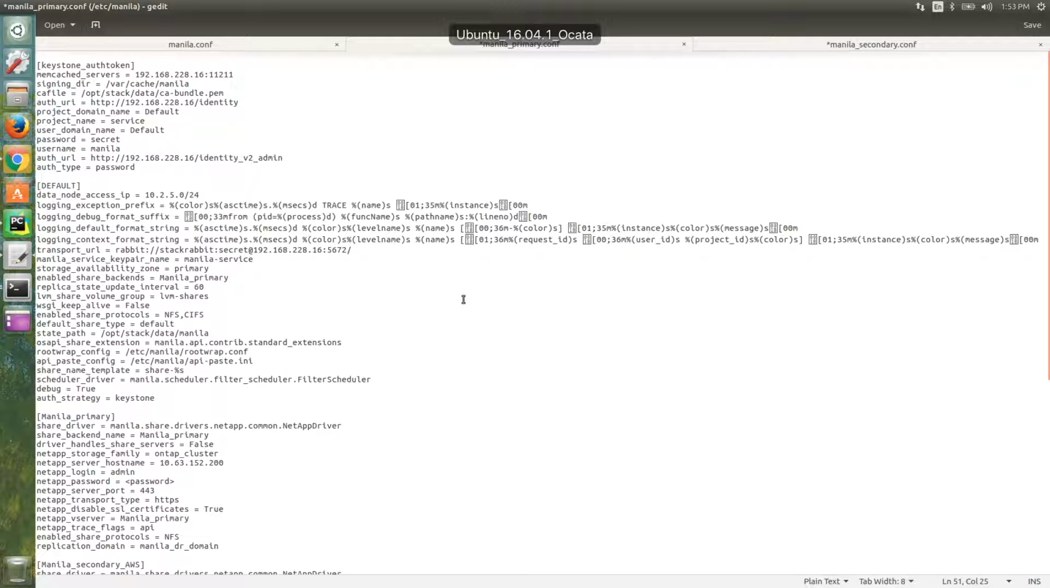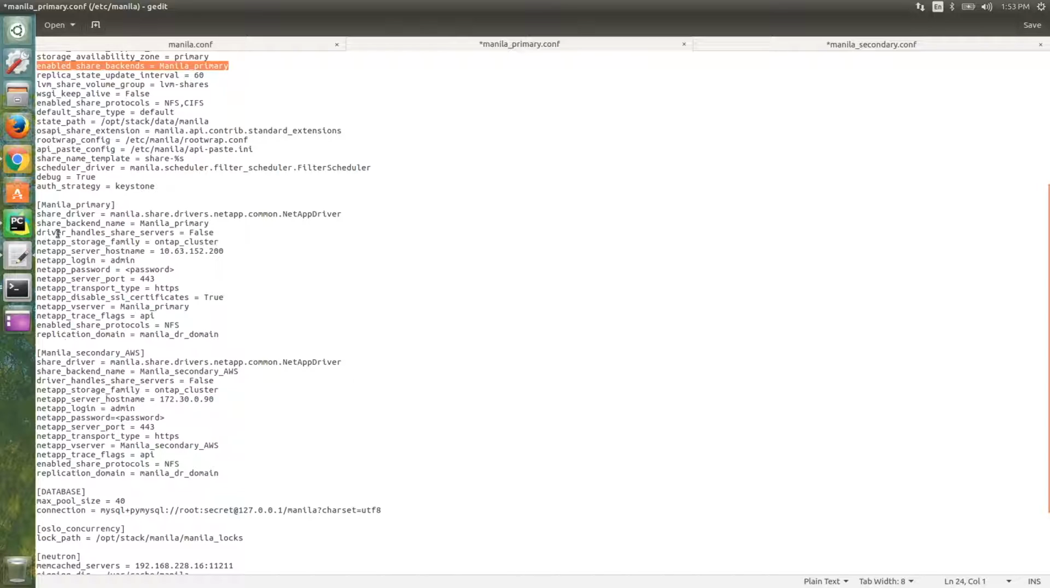In Manila, the two controllers are configured in separate availability zones, so there are separate Manila config files for the control plane, the primary data zone, and the secondary zone. In the primary config file, the availability zone is set to primary, and there's one enabled share backend called Manila Primary. In the stanza where Manila Primary is defined, you can see the controller on the local subnet, and note that I've defined a replication domain called Manila DR domain.